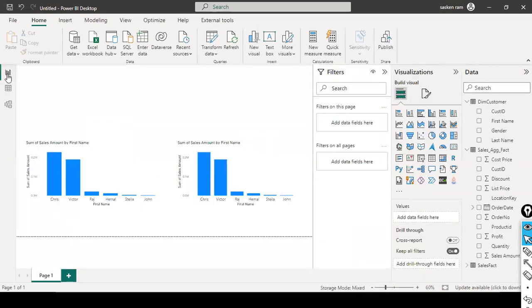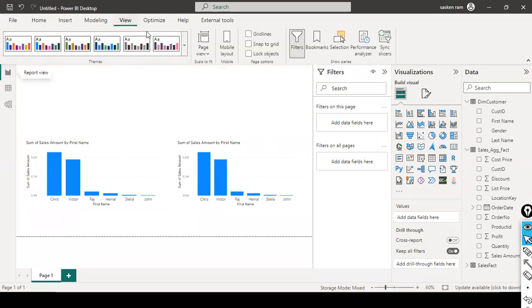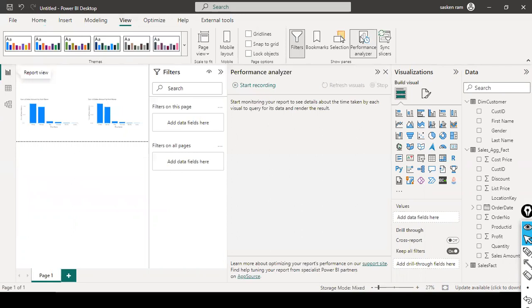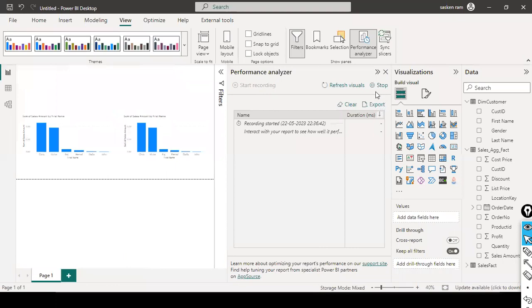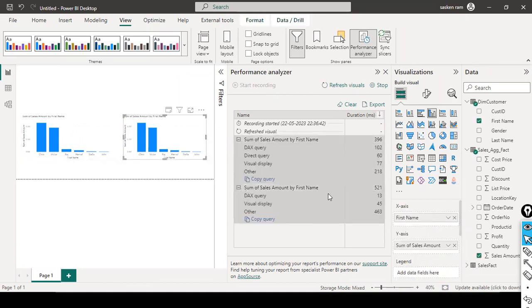Okay, and if you want to take a deep dive, you can go to the view ribbon, and I will show you later the performance analyzer. Then I'm going to click on start recording, and I'm going to refresh both the visuals. Direct query visual display, right? So what is your understanding here? Direct query. Look here, this visual we have used the direct query, right? For this visual we don't see any direct query here.